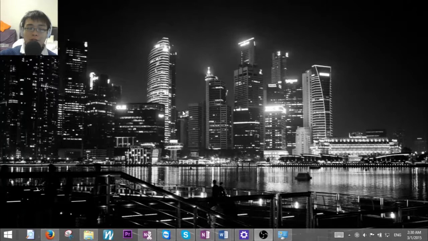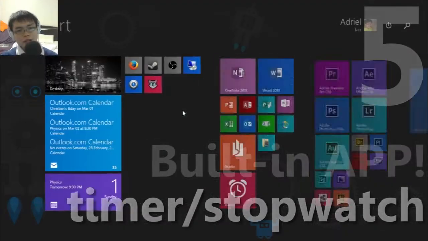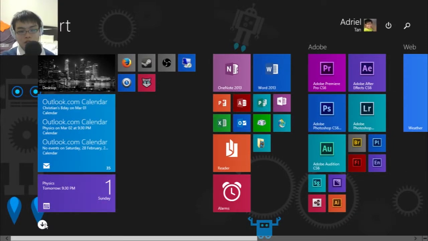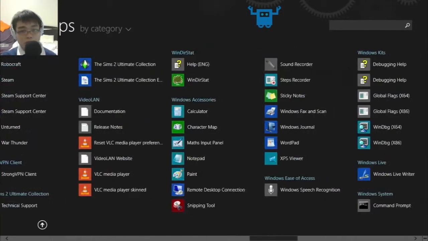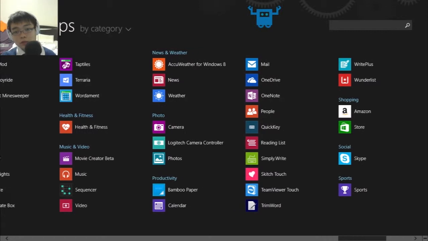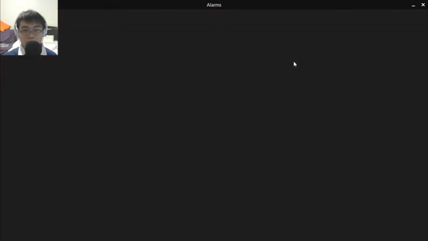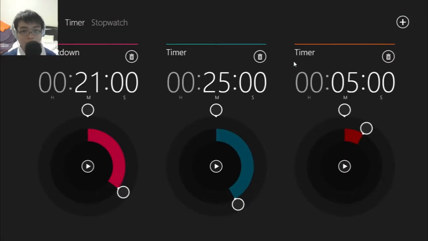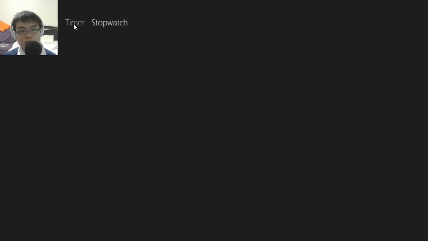Another cool thing about Windows 8 is the built-in timer/stopwatch app. Now I know you can get many timer/stopwatch apps on the internet, but this works offline, and it comes with your computer, so any Windows 8 computer will have it. It's called the Alarms app. It is, again, a modern app, but it actually looks fantastic in my opinion. And from here you can tell I have access to alarms, obviously, like the name suggests, and timer and stopwatch.